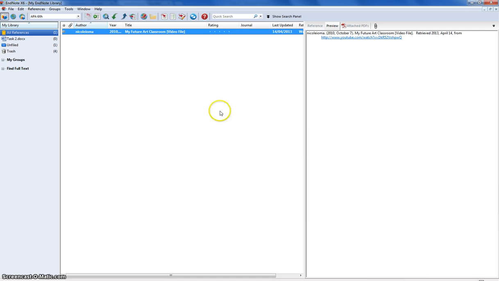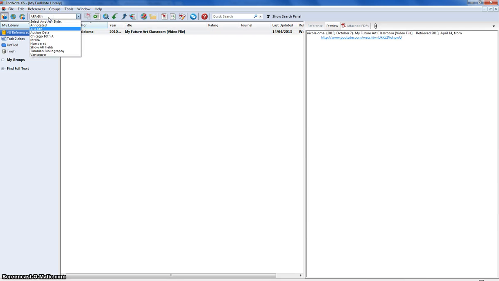Excellent. Another important thing to note about EndNote is that you can change your reference style up the top here. So it's already in APA, which is what I want, but if you want to change it to Chicago, you can. You'll notice that it changed here, but I'm going to leave it on APA because that's what I want. And that is done.